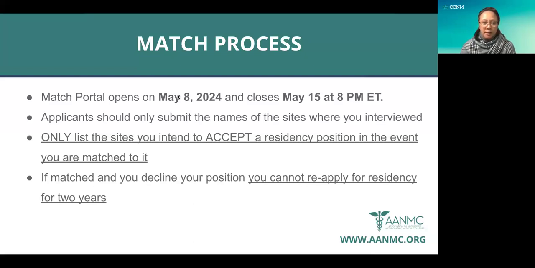Eastern time. There is a separate fee. It's $50, so make sure that you do so. And just so you know, if you decline the position that you have been matched for, you cannot reapply for residency for 2 years. Next slide, please.